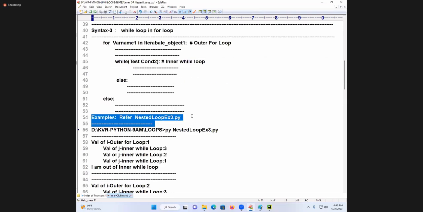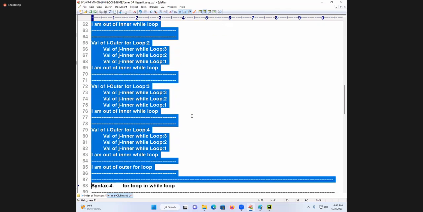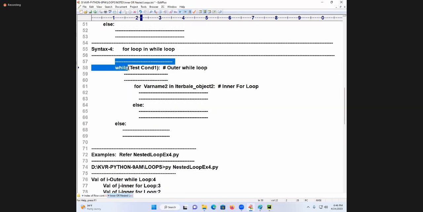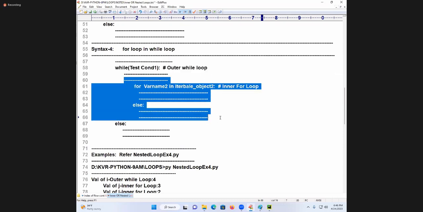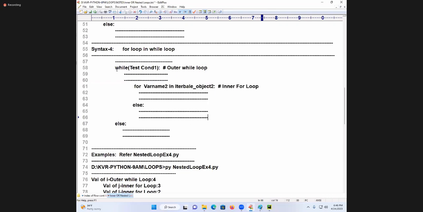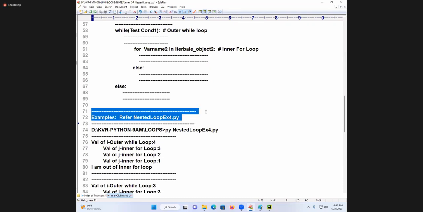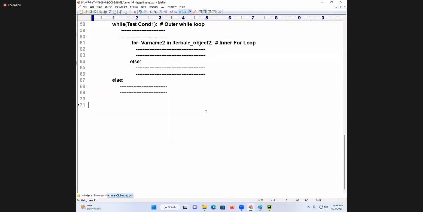Now I am going to take up this part. I will take up here. Now I am writing syntax number 4. For loop in while loop. So while test condition, outer while loop. This is called my inner loop. The for loop is written: outer while and inner for loop. And I hope that this example is not necessary, students. Anyhow, you will run the coding now. So this is called what? 4 syntaxes are written. Got it?